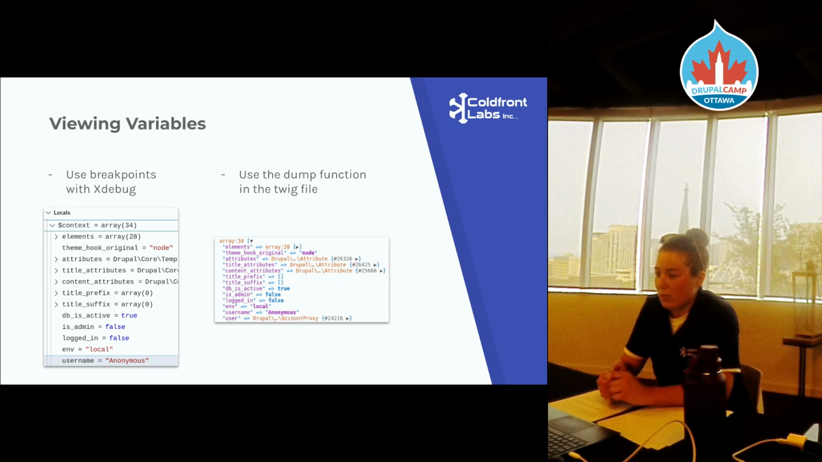You can also do the same thing with Twig's own function called dump function. You can put that in between curly braces, and it'll dump it all onto your page, all your context. You can also add an argument, a different variable, and that'll give you all the information for that specific variable.